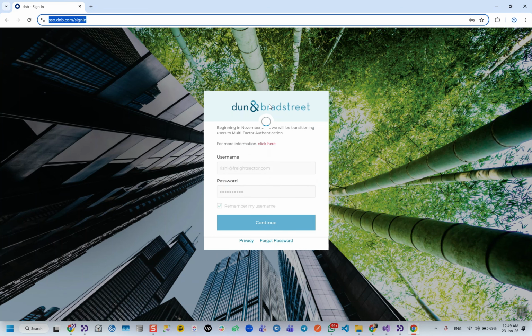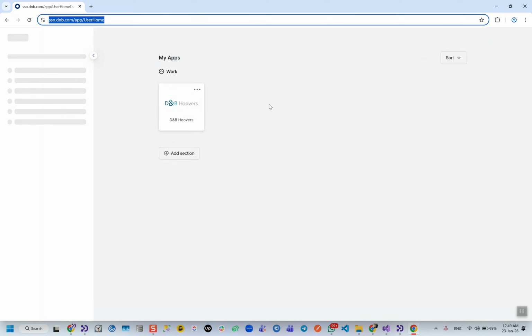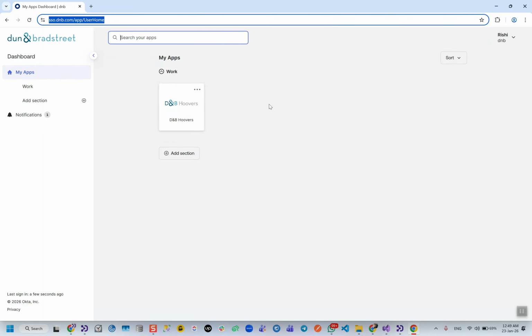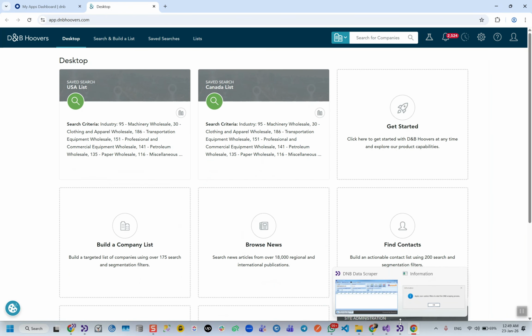Logs into the DnB. Everything is automated and this is the undetectable DnB Data Scraper. There are no chances for bans or detection. So don't be worried about your DnB account.